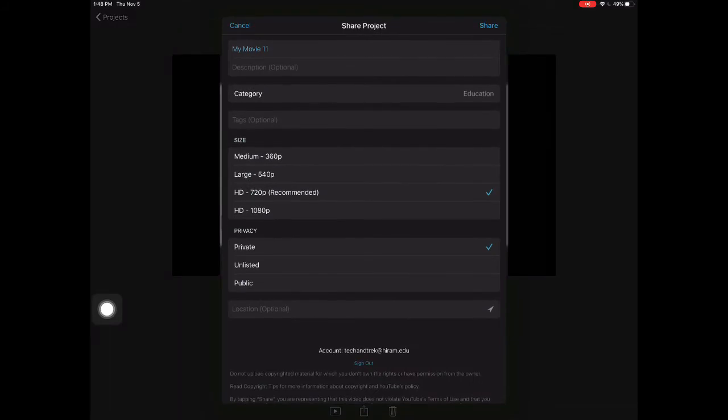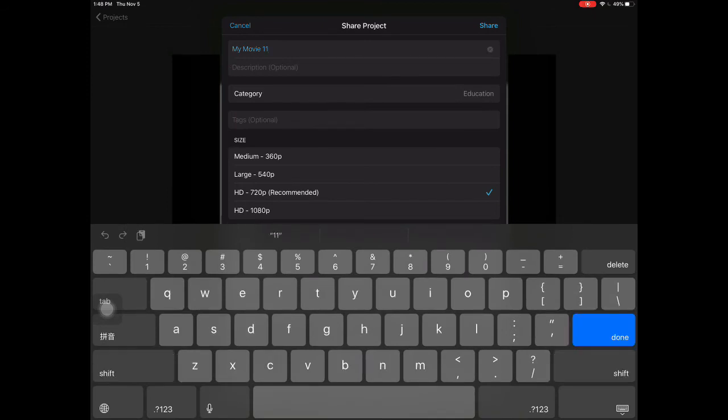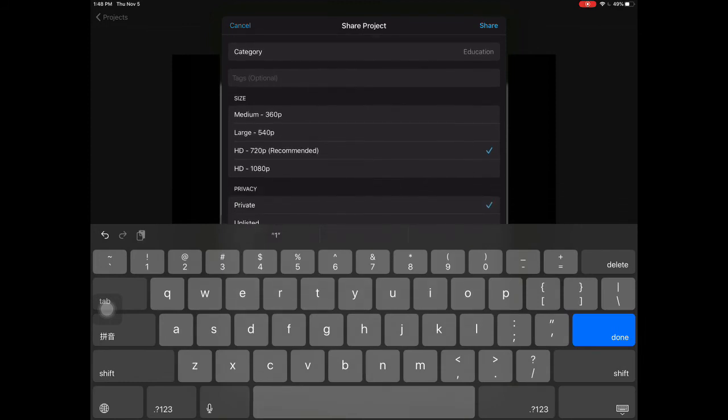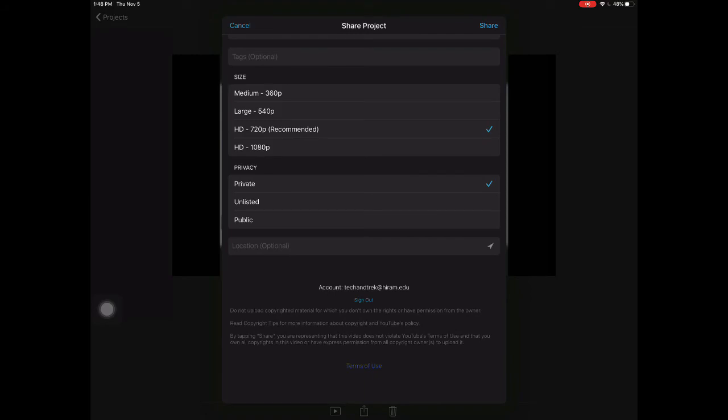So if I tap on YouTube, it's going to open up some metadata, such as the title of the movie. Maybe I don't want My Movie 11. Maybe I want to talk about Design Thinking Lecture 1. And maybe I want to select the quality of the recording. Of course, the larger the file, HD 1080p is going to be a larger file and take longer to upload.